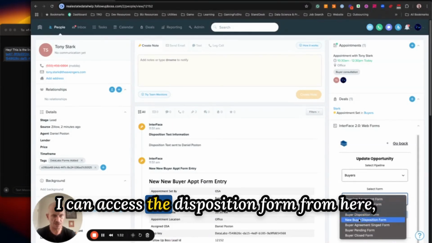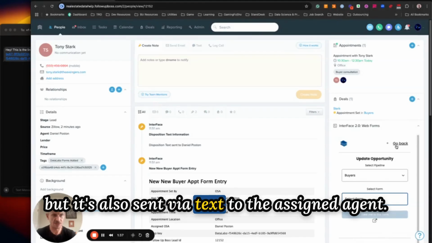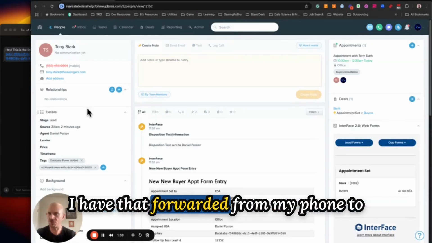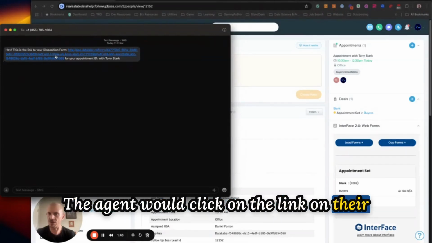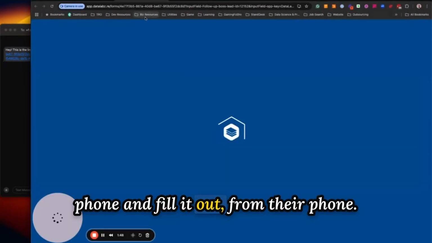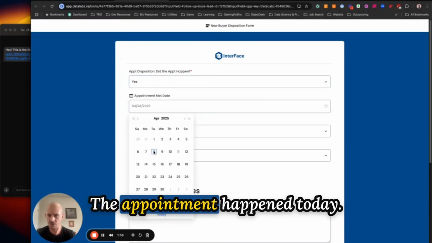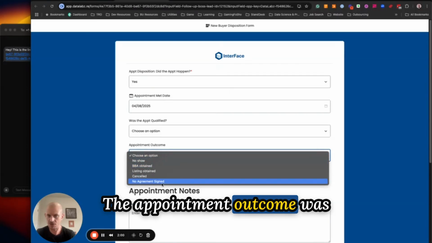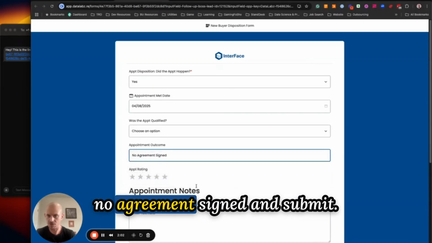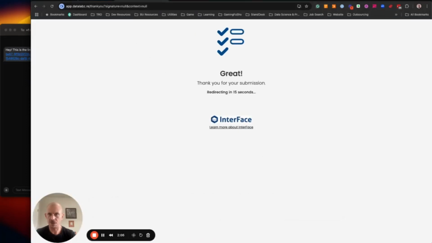I can access the disposition form from here, but it's also sent via text to the assigned agent. I have that forwarded from my phone to my iMessages, so I can access it right here. The agent would click on the link on their phone and fill it out from their phone. And I'm going to fill it out here. The appointment happened today. The appointment outcome was no agreement signed, and submit.